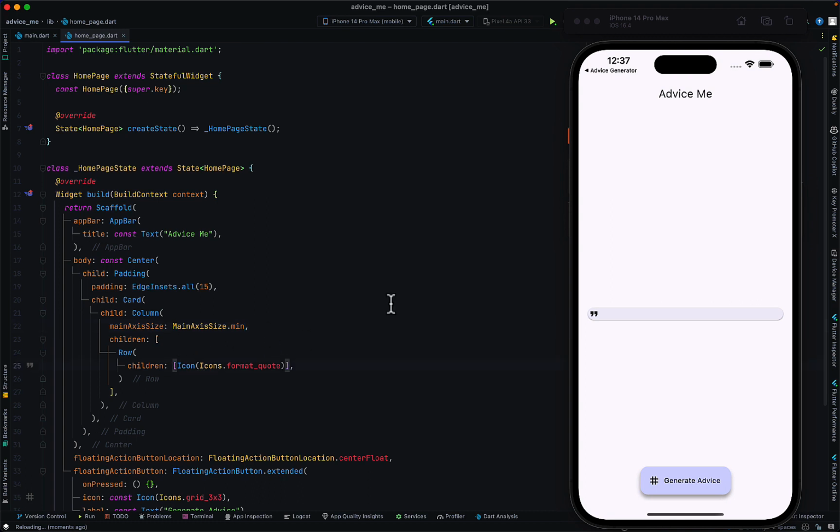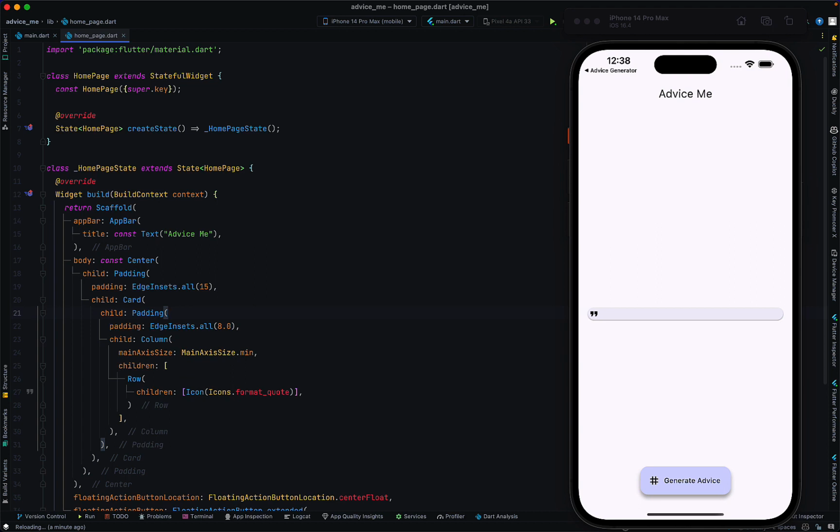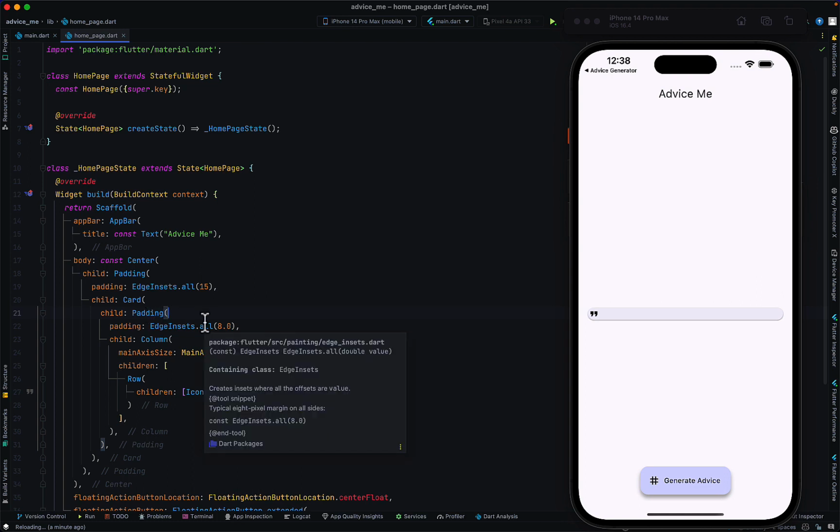So one issue we have again is that there is no padding within the card itself. Despite that we have padding around the center widget, that's preventing the card from touching the edges of the screen. There is no padding within the card itself. So the best thing is to wrap this column in a padding widget and give it a padding of 15, right? So I think 15 should be good.